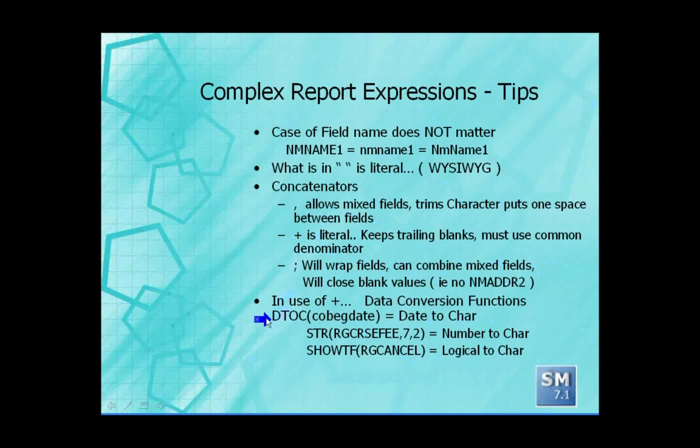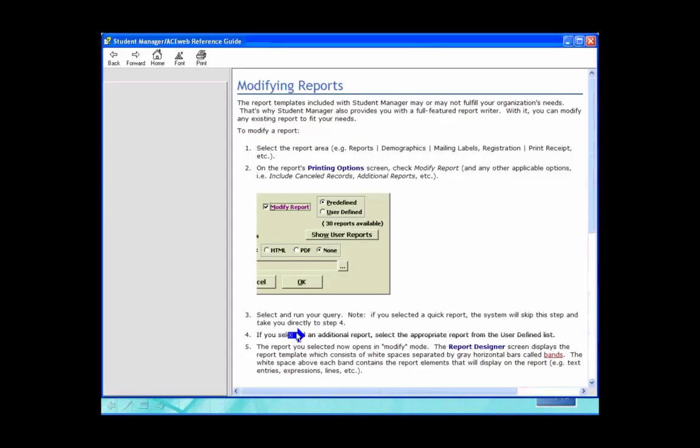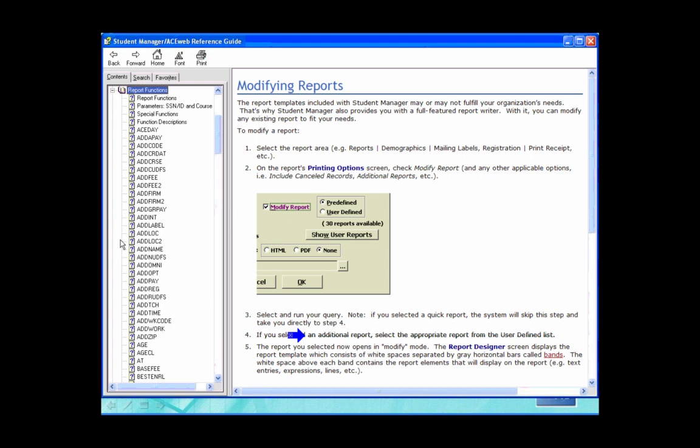Here are the data conversion functions. DTOC converts date to character. The string function, str, converts a number to character. And the function showTF converts a logical to a character. Now, this is all information, and I'm going to jump back to the help for this. And let's go look at our report functions.